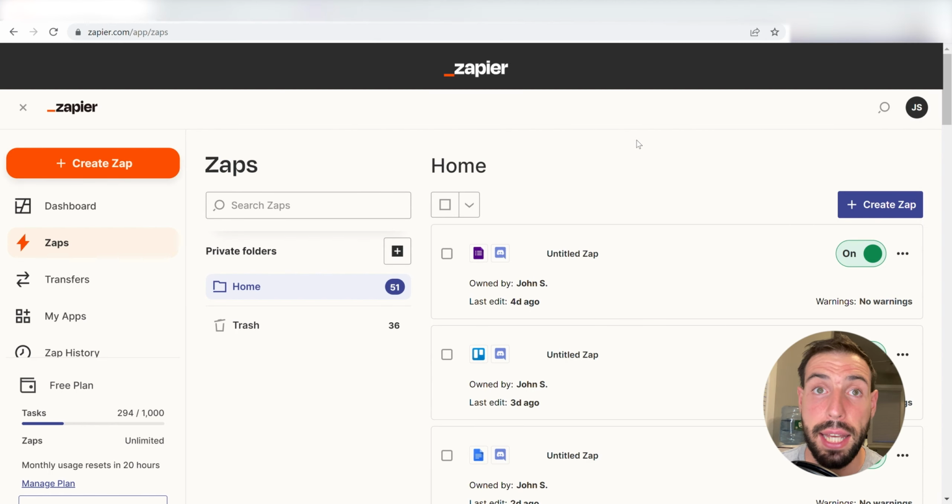What I want to do today is connect our Notion and OneNote apps so that when a new database item is created on our Notion app, a page will automatically be created in our OneNote app.